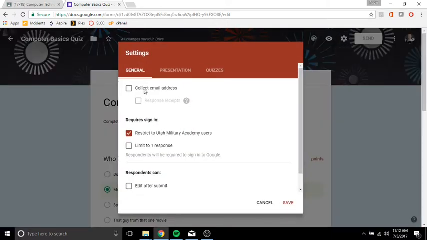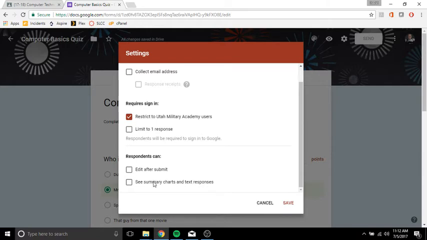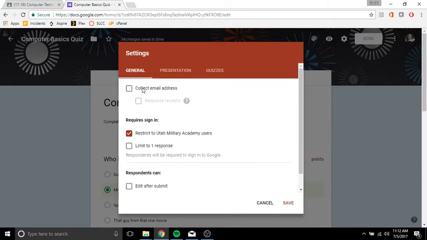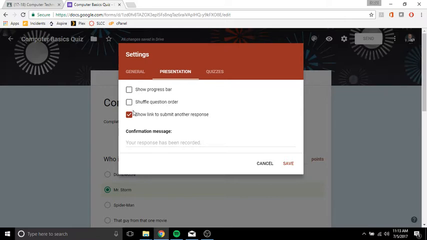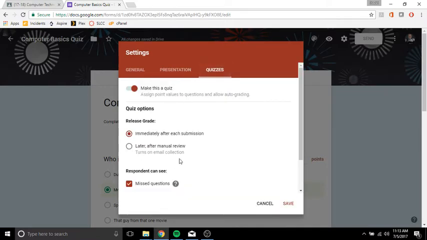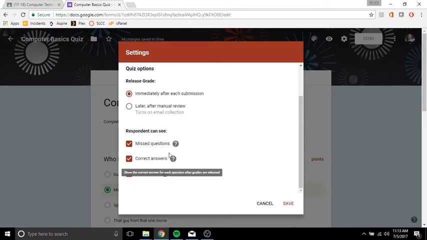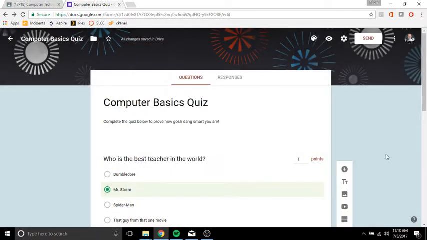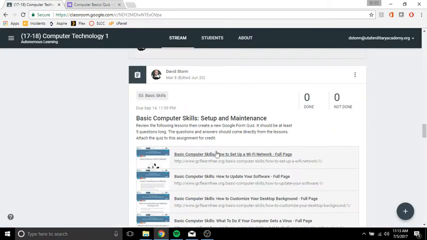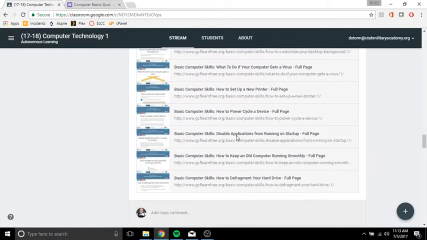You can go in here to settings and change settings in your quiz. You can make it so they can edit after they submit, see summary, limit to 1 response, you can shuffle the answers, you can change it so that they can't see the stuff that they got wrong or right, whatever. All that's up to you completely. Now when you're done, I want you to turn this in to your Google Classroom page for this assignment.